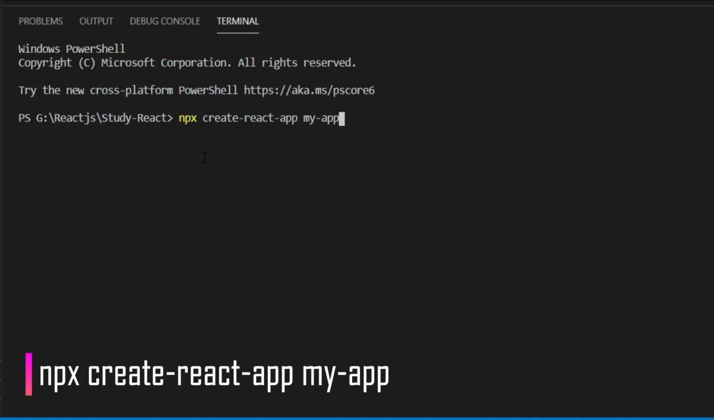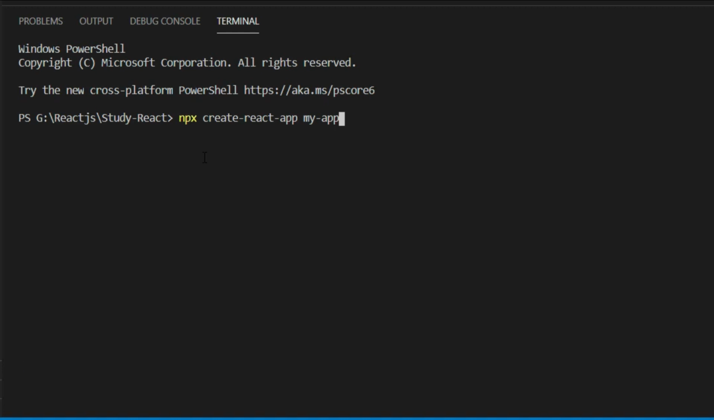My app is the name of the project. You can change it as you want. Create React App is an officially supported way to create single-page React applications. It offers a modern build setup with no configuration.